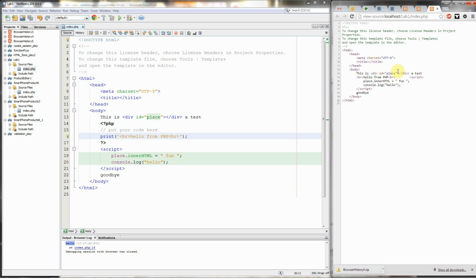Notice that inside this div, there's no fun. It's just showing me the JavaScript, which actually does it because this is being executed.